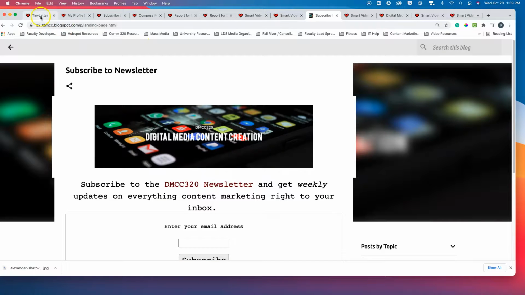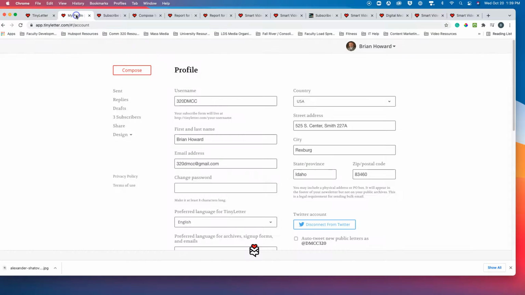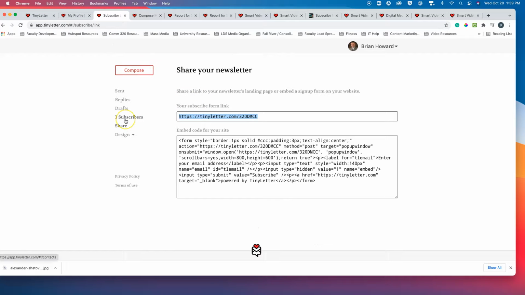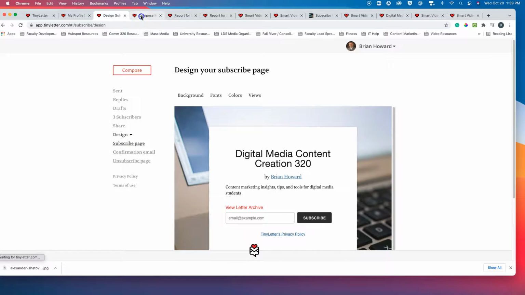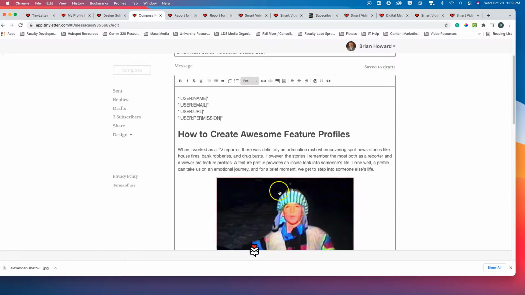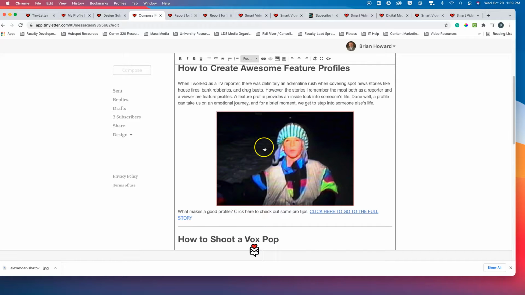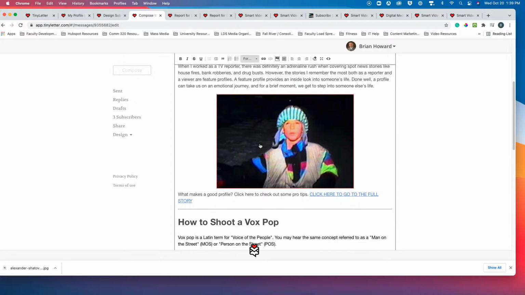Okay. So overall, TinyLetter, make sure you sign up. Make sure you fill out the complete profile. Then set up your subscription page under the design. Put together your subscription page. Compose your newsletter. Remember that TinyLetter is not really great at having a lot of cool fonts and other things. So anytime you copy and paste something in, definitely use this button to remove all the formatting and then just use the basic formatting here. It's not going to be beautiful, but it will definitely work.